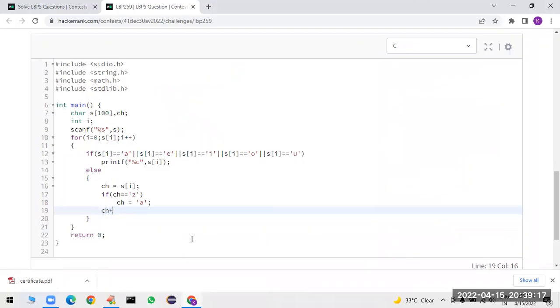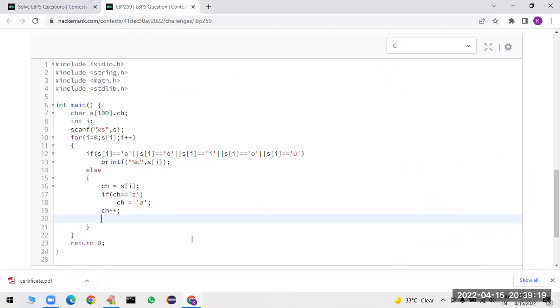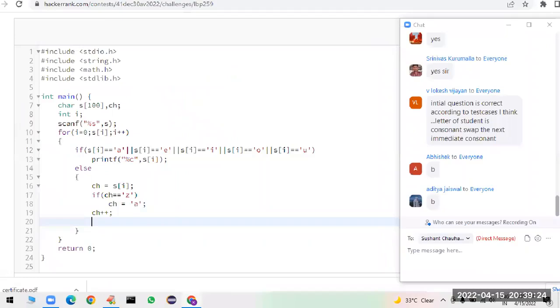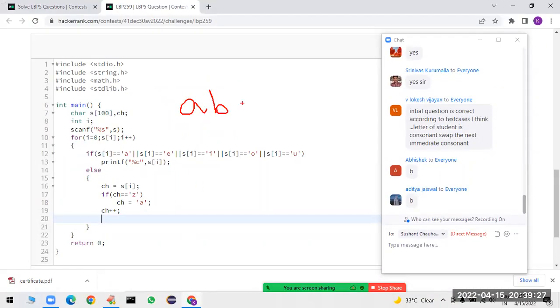Let me do one thing. CH plus plus. I am incrementing that character. Okay, we will see how it is going to work. Suppose the given string is ABC. So I is equal to 0, first character. Since it is a vowel, it will print as it is. Next is B. Is it available in the vowels? No. CH is equal to B. Is it equal to Z? No. So CH plus plus, that means your CH will become C. So you can print that C as it is.